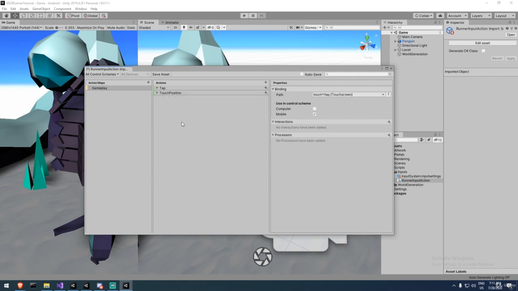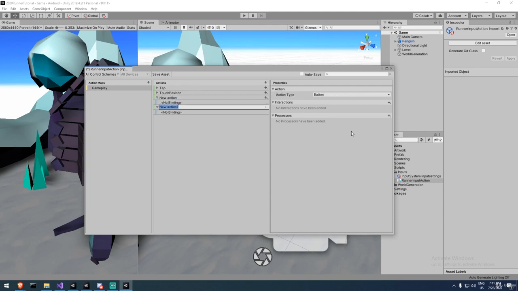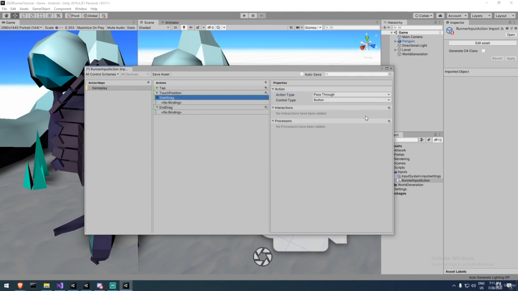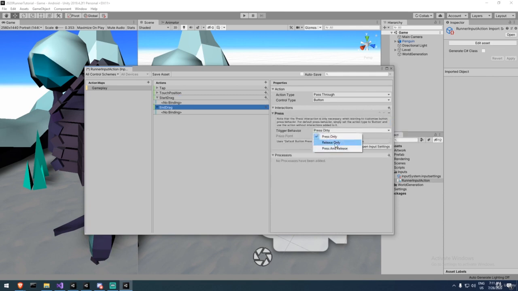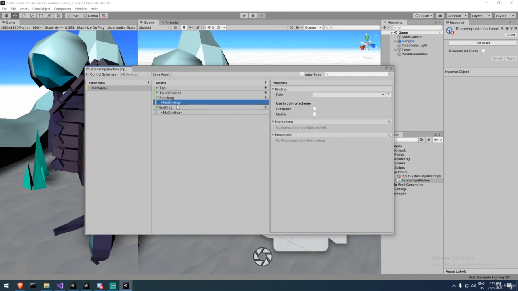Now let's go ahead and create the inputs we will need for pretty much the rest of our game. And those are the end drag and also the start drag. So I've created two new input schemes. And the action type will actually be, I believe, pass-through buttons. So both of them pass-through buttons. And the interaction within it is very important. That's what is going to change. So for the start drag, I am looking to press only, and on the end drag, it's going to be the release only.